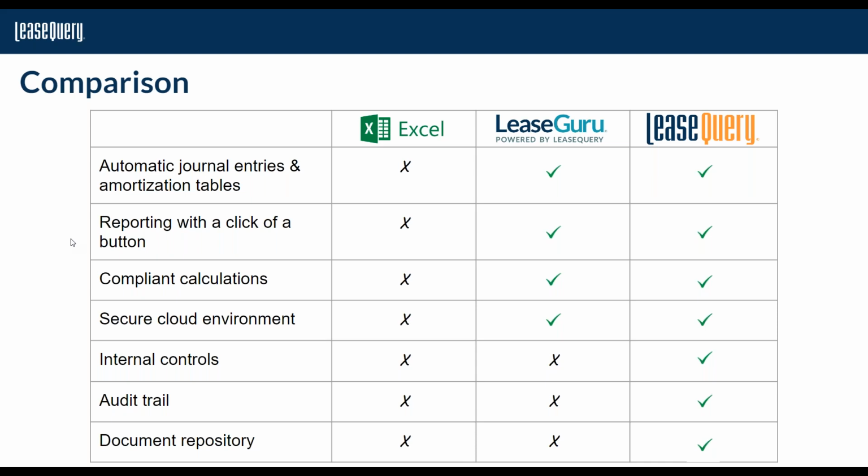Internal controls is a pretty easy one as well. LeaseQuery is going to have this, and LeaseGuru is not, because LeaseQuery is our kind of flagship product, and LeaseGuru, frankly, is a starting place for people that aren't sure if they need the full thing, but definitely need the basic compliance functionality so that they don't have to do it in Excel. And in this case, we're really just talking about the separation of duties control. LeaseGuru is designed to be used by a smaller team. So if you enter data, you can also approve that data, but you're kind of taking on that entry and approval risk.